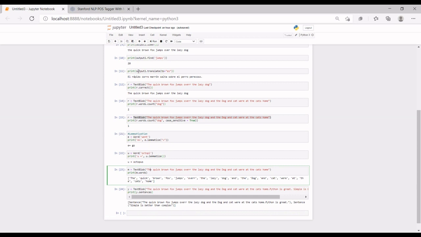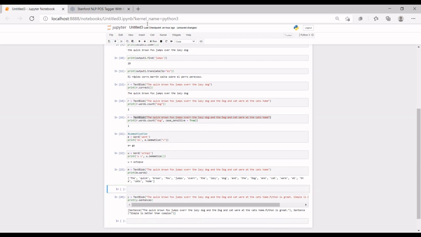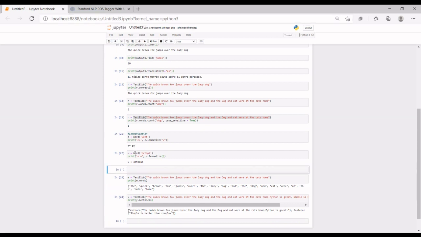Let me add a note here and move it up. Tokenization breaks the sentence or text into its various parts. So that is tokenization.